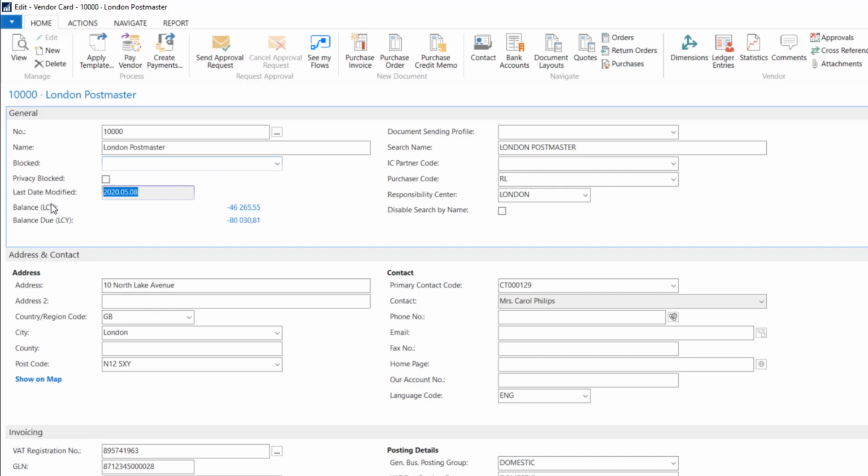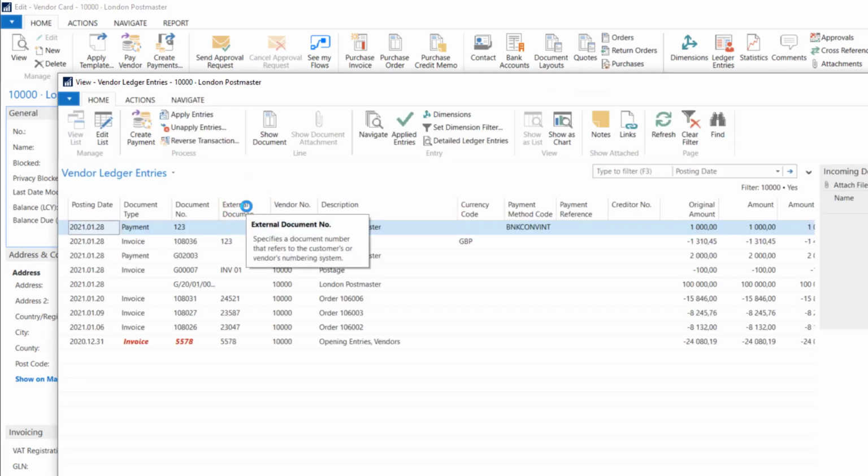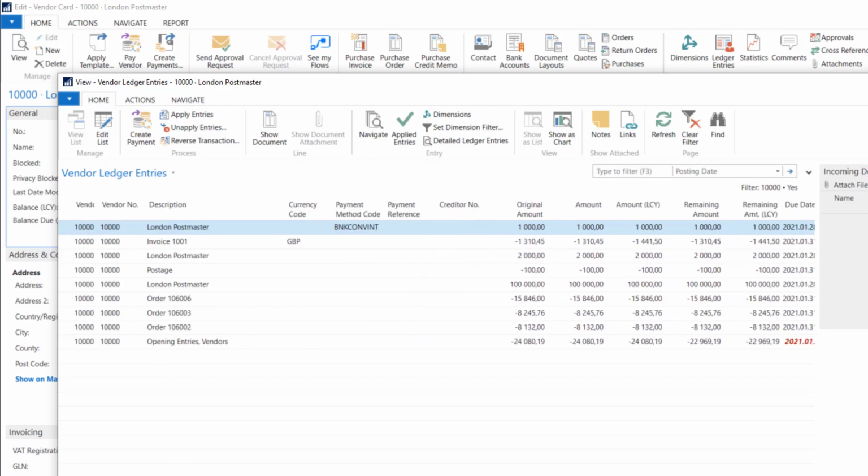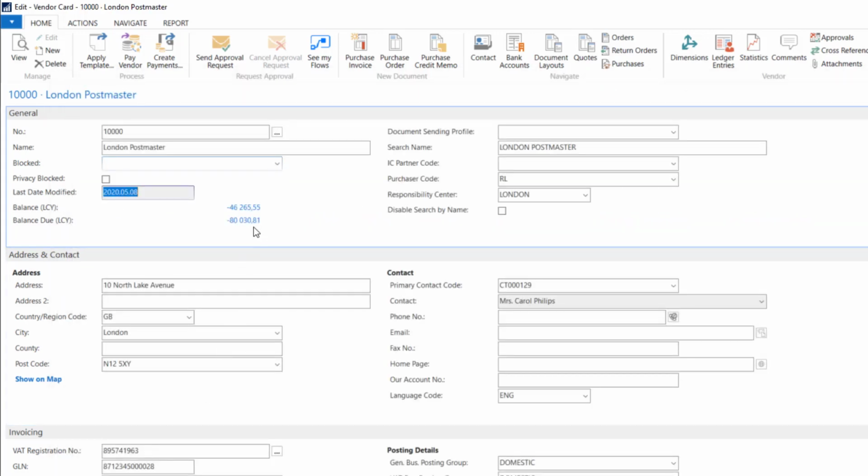We have last date modified, kept by the system here, and we have two balance fields. So we have balance in local currency and balance due in local currency. We can of course check these values by clicking into the vendor ledger entries to see what documents are involved in the balance.